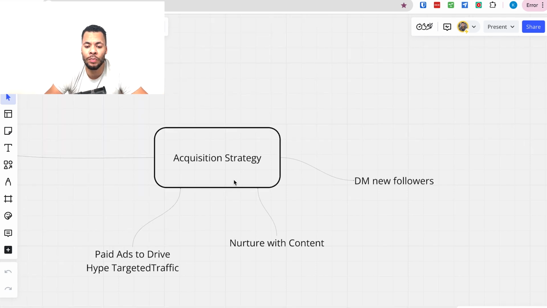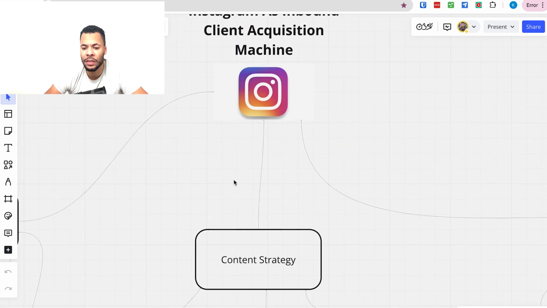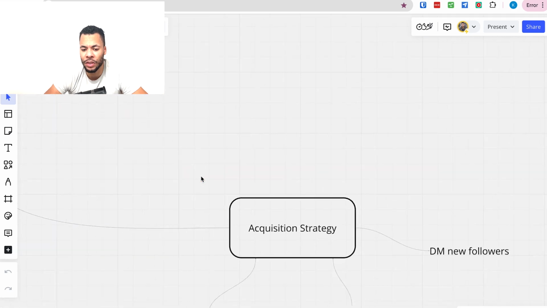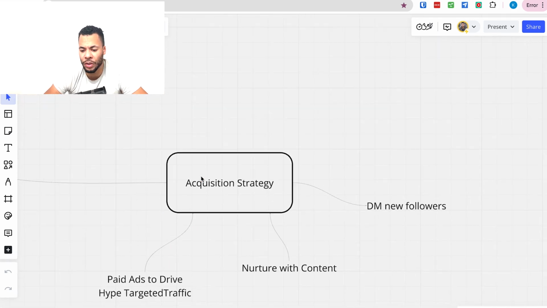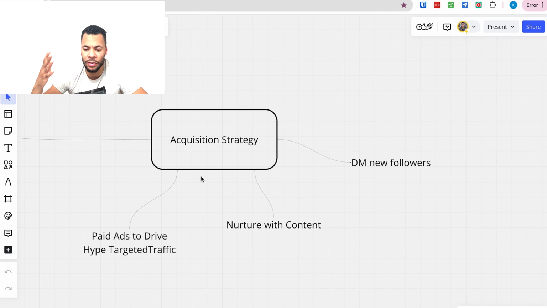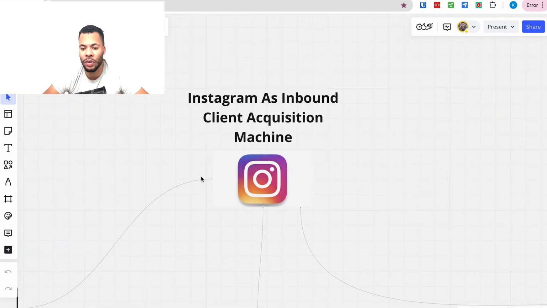And this is how you can predictably use Instagram as an inbound client acquisition machine, because you have the ads for the target audience. They get into your world, they get nurtured with your content, you contact them and you open up a conversation. If they are good to go and they are a fit for what you offer, then this is how you get clients. And once you get clients, you reinvest their money into the ads because it worked. And basically, this is how the whole strategy works.